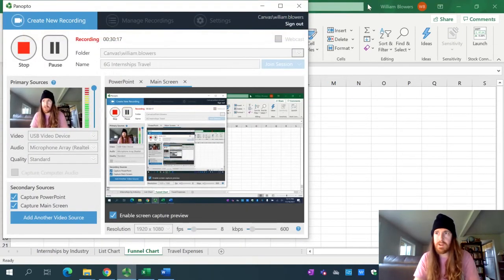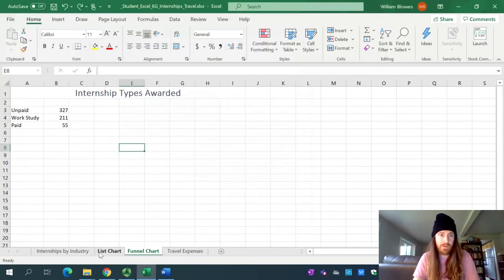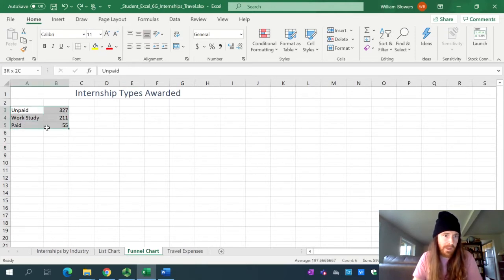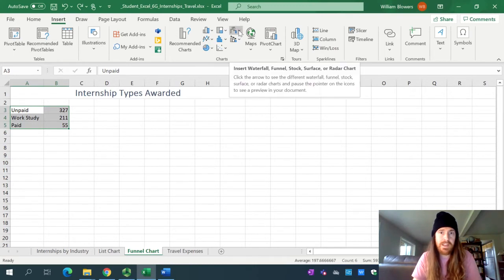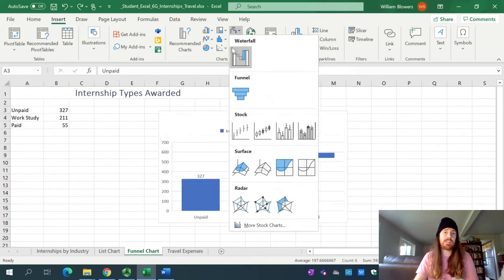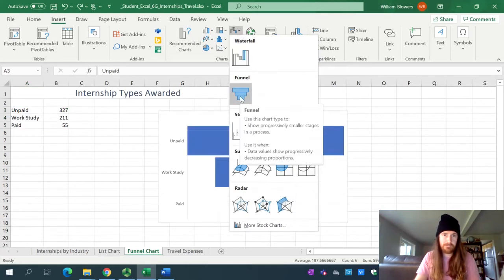And for the second part of step number 11, what you want to do is click over to the Funnel Charts tab, select the range A3 through B5, Alpha 3 through Bravo 5, and then up at the top, click the Insert tab, and then in our charts group in the middle here, you'll click this one here. It says Insert Waterfall Funnel Stock Surface or Radar Chart. Funnel should be the second one right here.